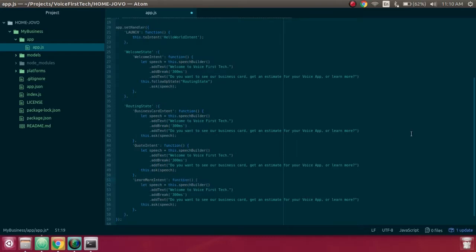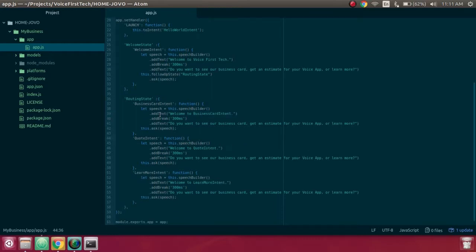To take things slowly and to make sure that we're building it right, I'm going to switch up the text to just say welcome to business card, welcome to quote, and welcome to learn more, so that I can test to make sure that everything works here. So now that we have all of this labeled, let's create the front end skill and Google action.